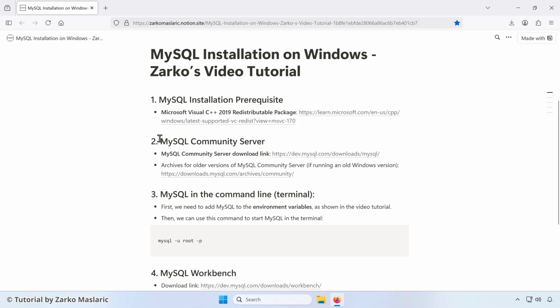MySQL Community Server here. I shared the download link as the first link here. You want to follow that if you're using Windows 11 or Windows 10 definitely. And then maybe if you're running an old version of Windows, I also shared the archives for the old MySQL versions in case you need to go back version by version until you find the compatible one with your old Windows version as well. But again, if you're using Windows 11 and Windows 10, you need to follow this first link here, and then that will work just fine.